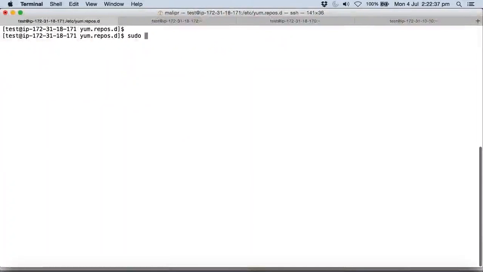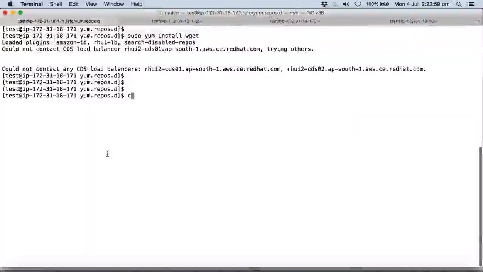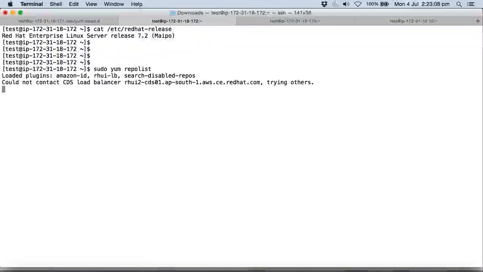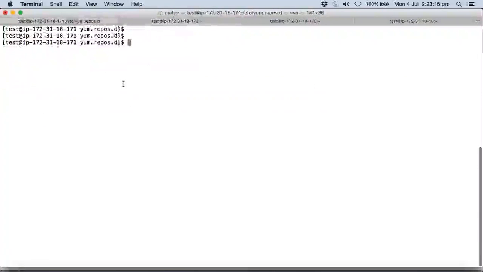So let's start creating the repositories. But before that, we need to install wget. Let's check whether we have wget installed or not. We don't have wget installed, so we're going to install wget. I think it's having some problem connecting to the load balancer at the back end. So what we can do now is, we want to reboot this machine to make sure that it connects to the AWS CDS balancers. Once it comes up, then you can use repositories for this.